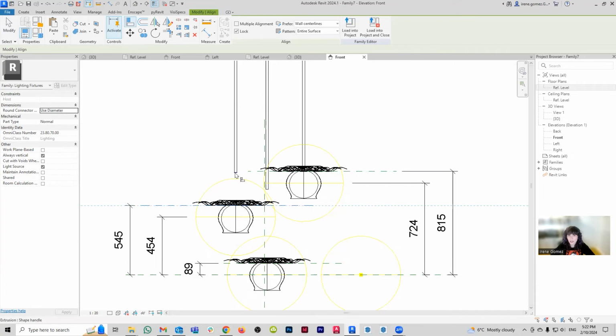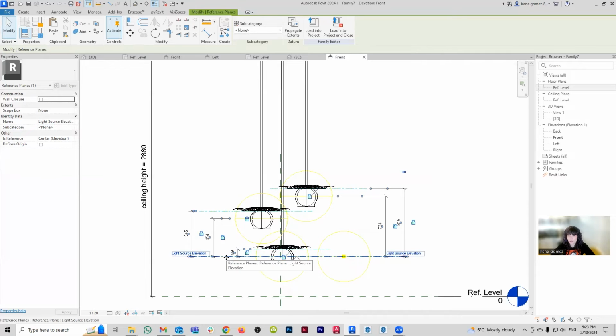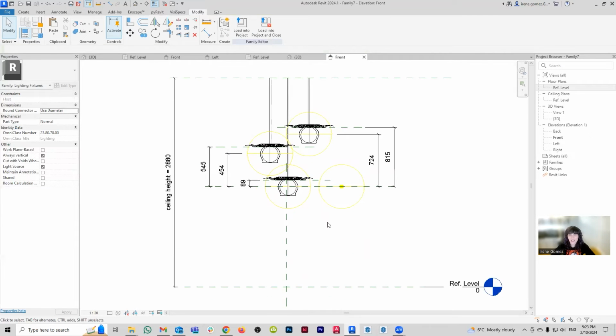Locked, align and lock, align and lock. Okay, let's test the whole thing. So the whole thing should move with a single reference plane. And it does. Amazing. All right, almost done. Now we need to address a couple of things.